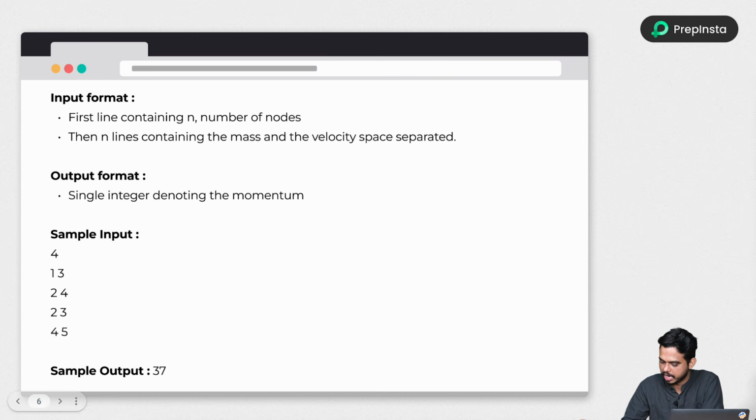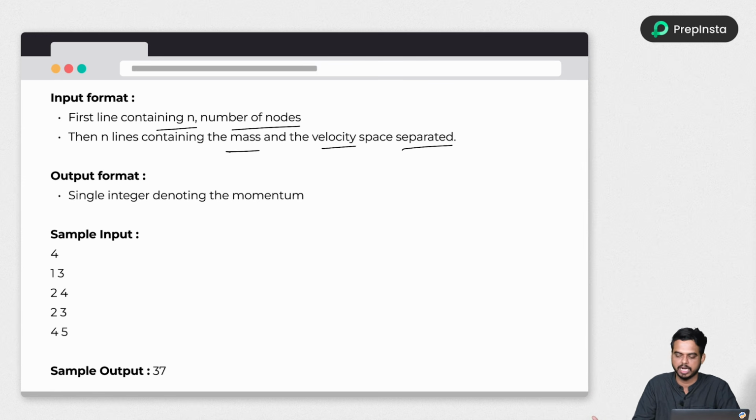Before that, we have the input format. The first line contains n, the number of nodes. Let's say 5 nodes, 6 nodes, however many nodes the linked list has. And then n lines containing the mass and velocity with space separated values. Then what is the output that we have? It's a single integer denoting the momentum that you have to calculate.